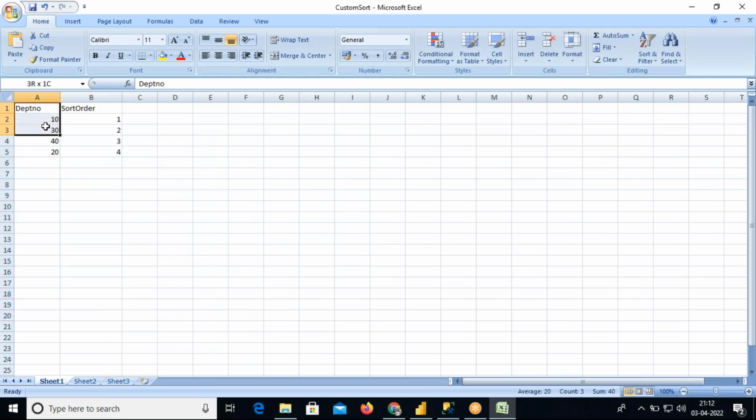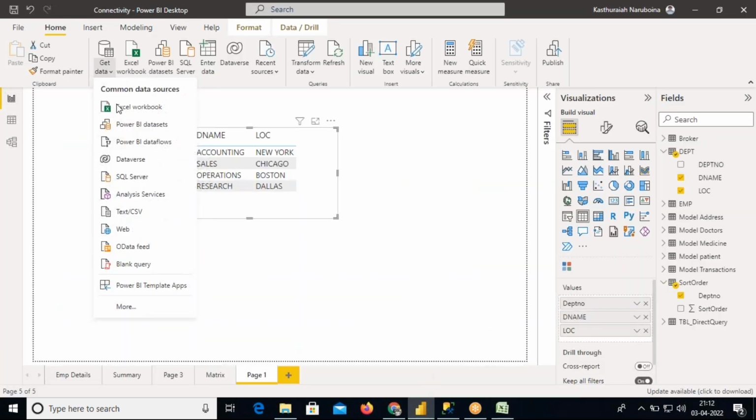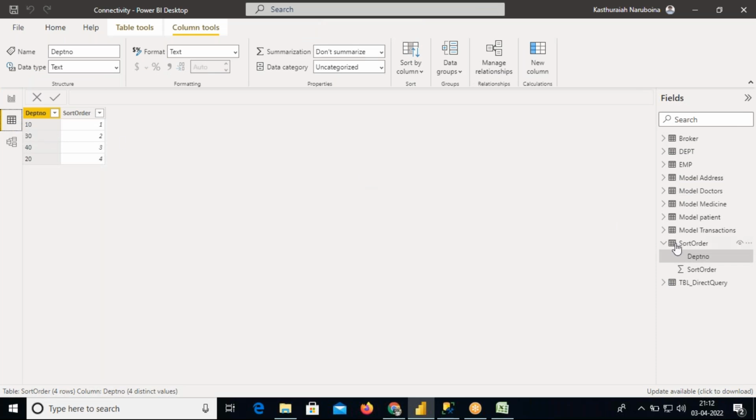First step is the department-wise sort: we have mentioned the order of the department numbers here, in whichever order we want to sort. Next step, go to Power BI and import the table. After importing, go to the data grid option. Here, sort order. This is what we imported from the Excel file, right? The DEPT number column and the sort order column, right?